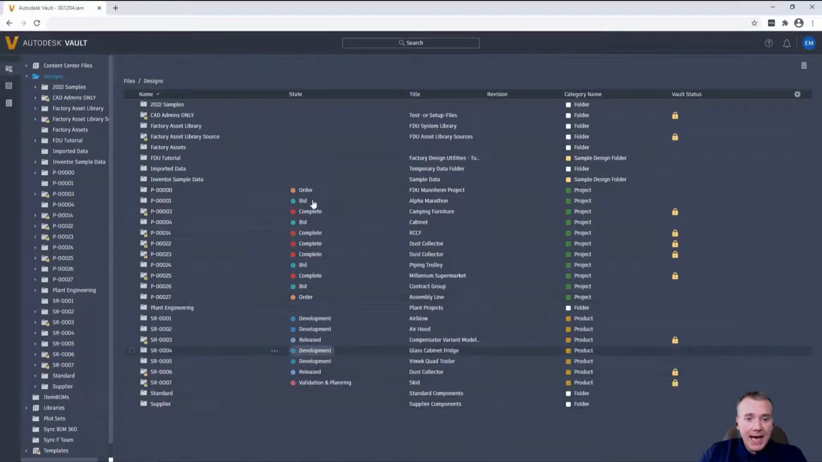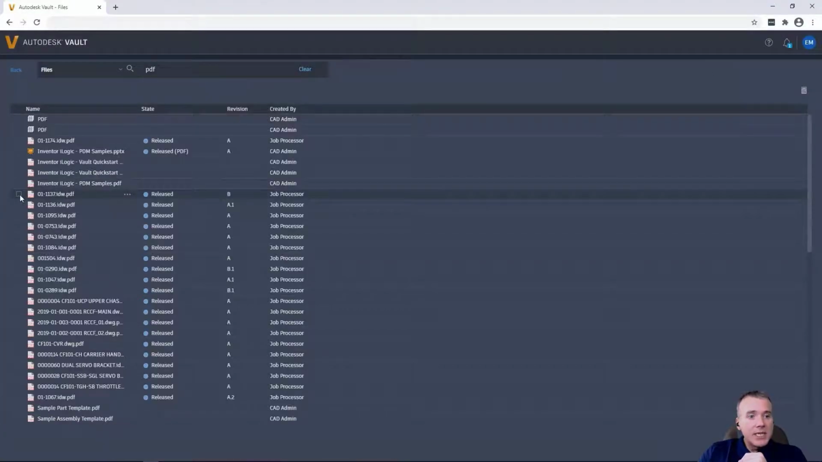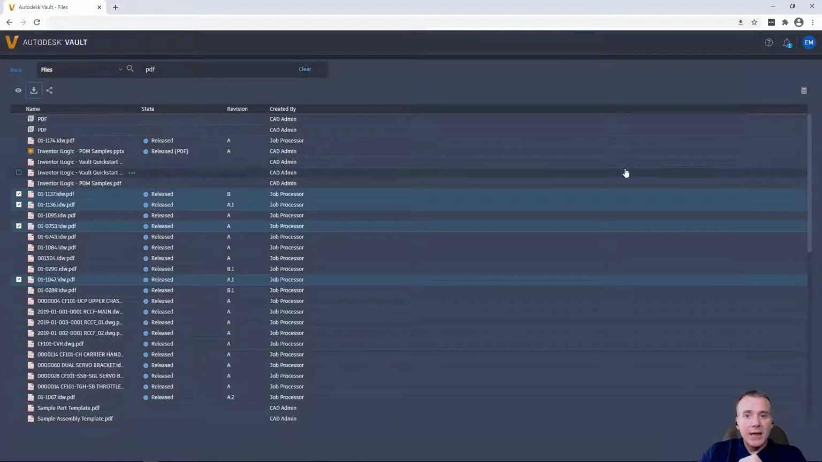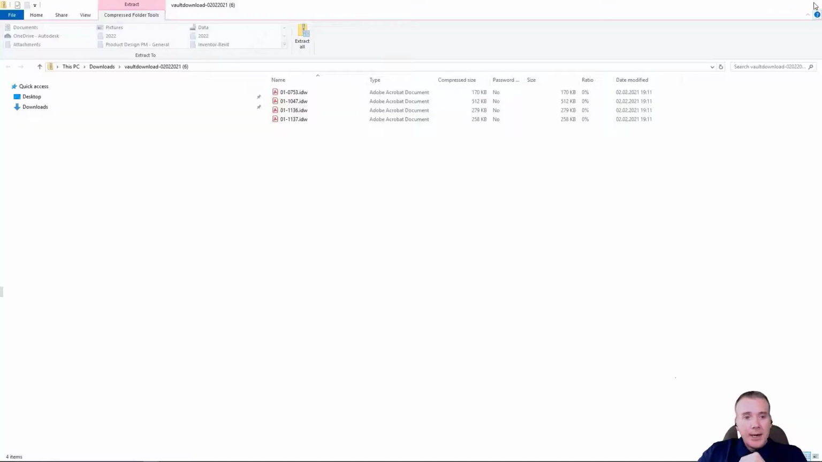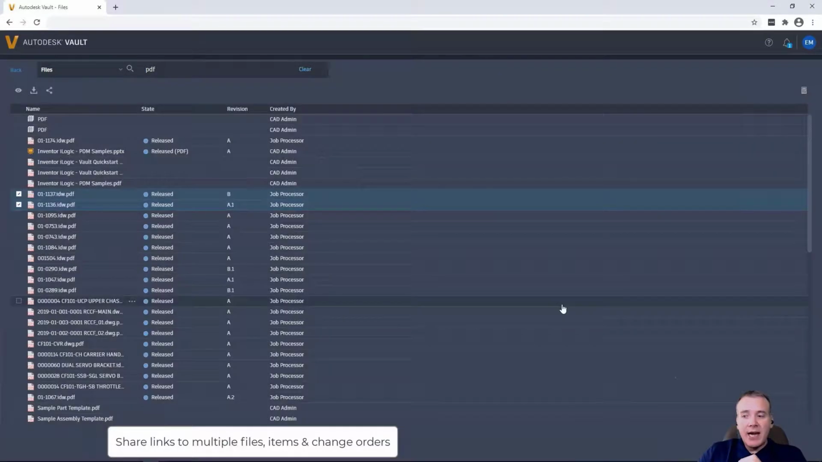Project folder status. Searching is still there, right? Multi-select download, and if you download a whole bunch of stuff, you can get notified when your download is done, right? Just amazing. You can also share links.